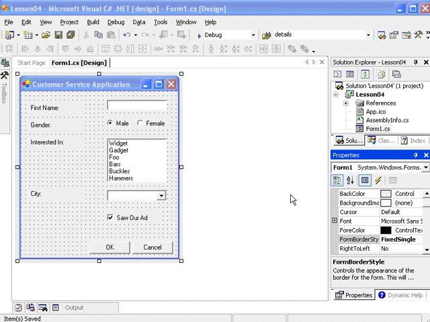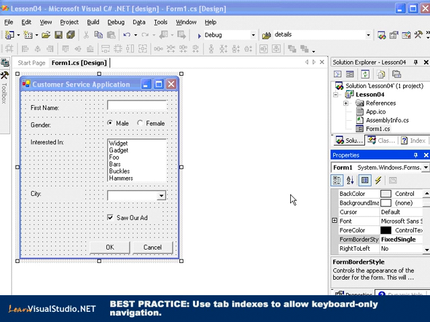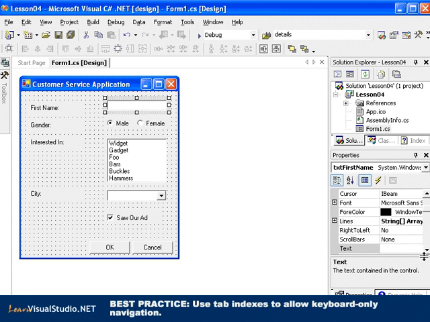And as we look at our application, there's a couple of settings that we'll want to make. Your application should be able to respond to only the keyboard. So that brings us to another best practice, and that is that you should be able to use tab indexes in order to allow keyboard-only navigation on your form. And the way that you accomplish this is by using the tab index property on every control. So let's go ahead and find that.